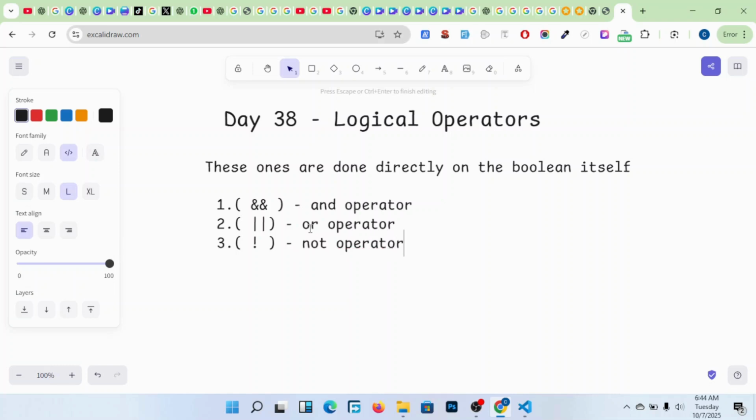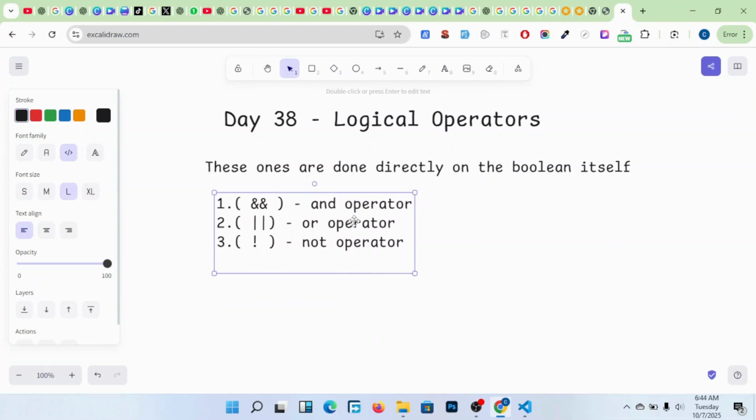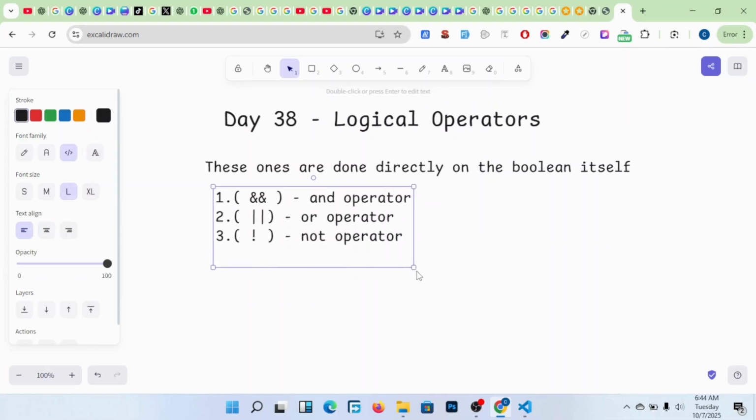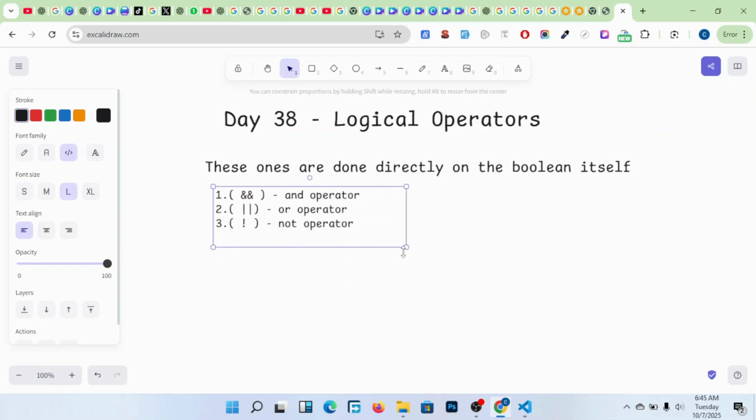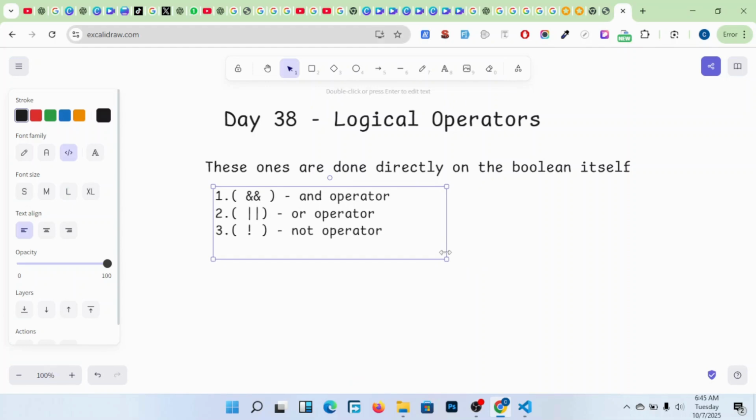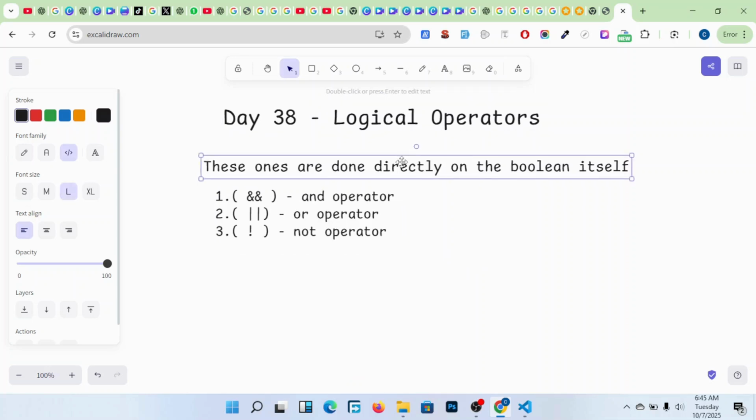Not operator. So logical operators are majorly these three here. Remember, as you see them, they are majorly these three. So note them down.